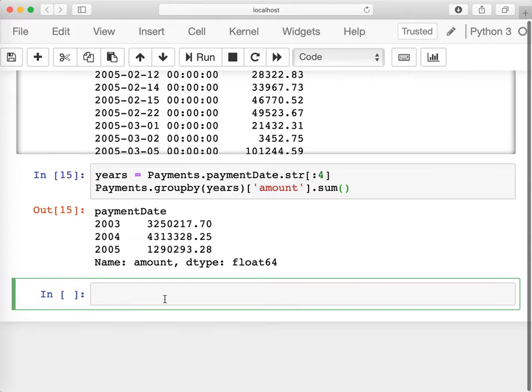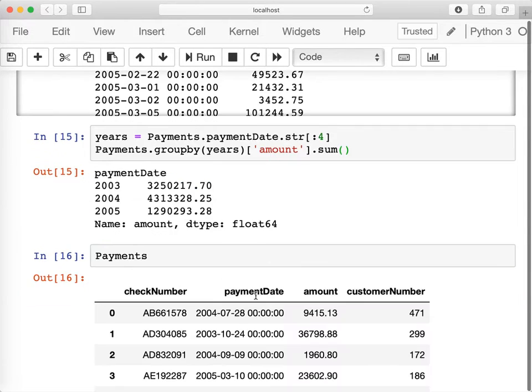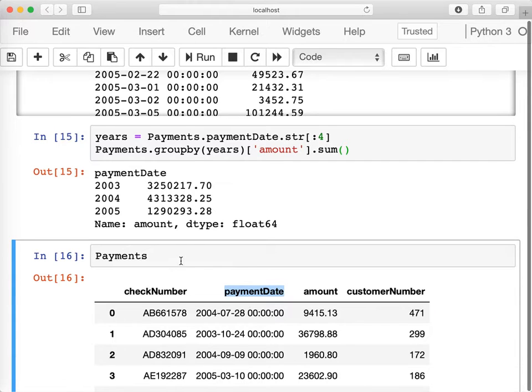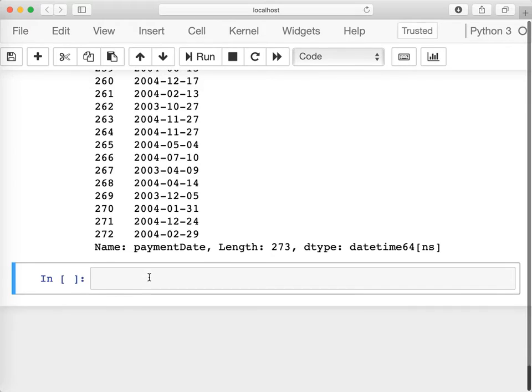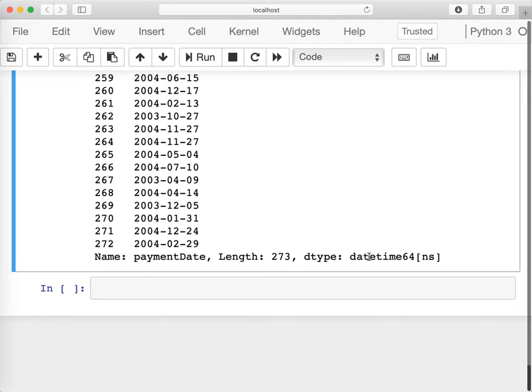Okay, the other way to do this is when we take a look at our payments table to format payment date as a datetime object, because this one is so far a string column. So what I can do, I can pass this column to the function to datetime. Again, this function is a universal function, so it can take a series and we can get a series of datetime objects rather than string objects.